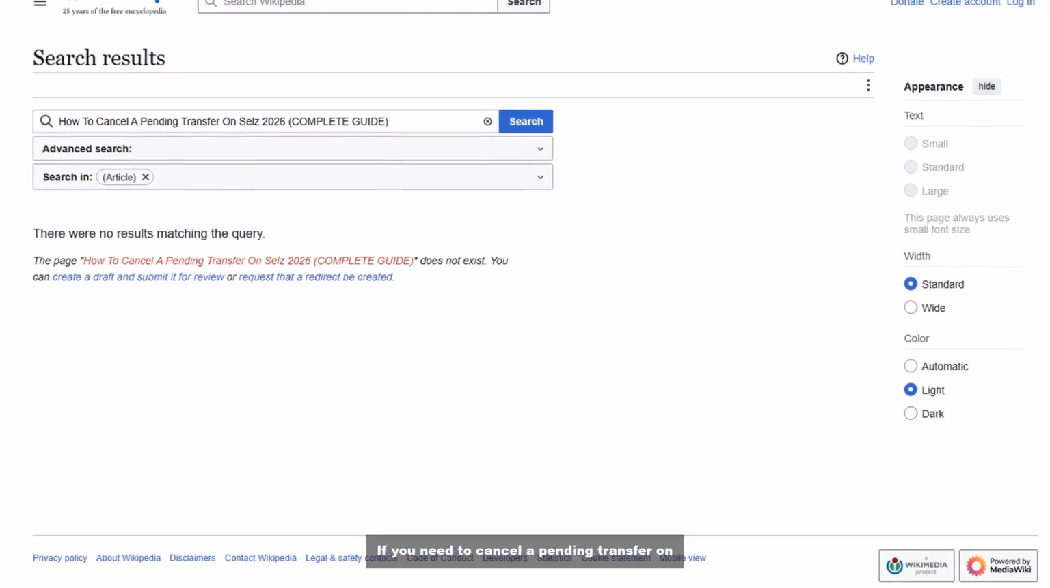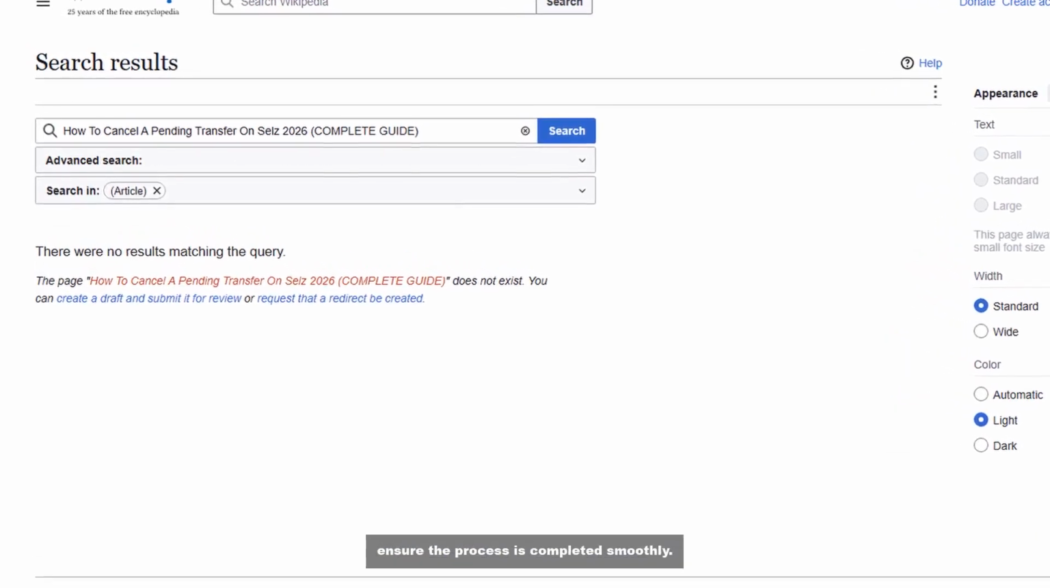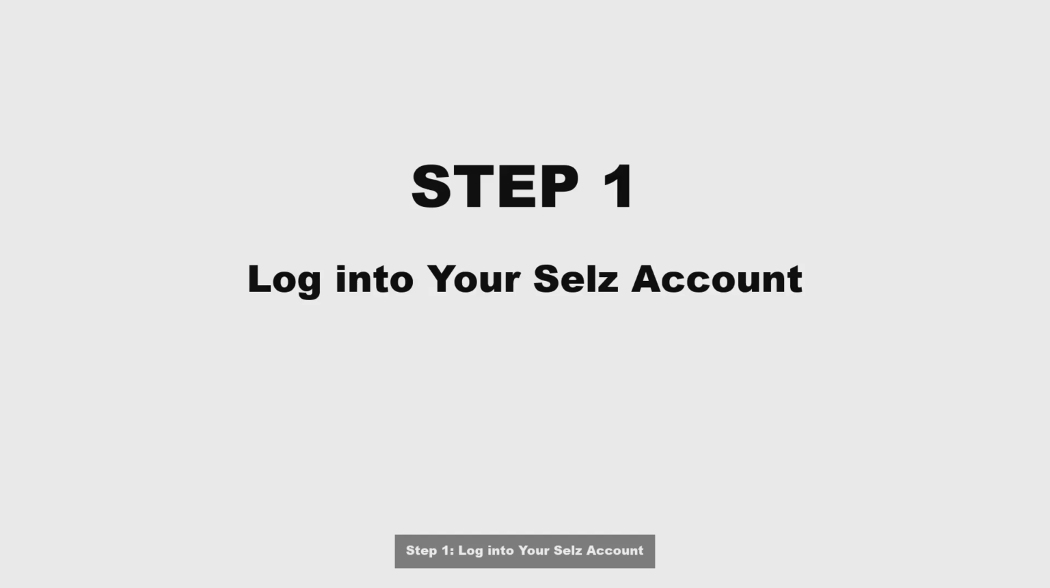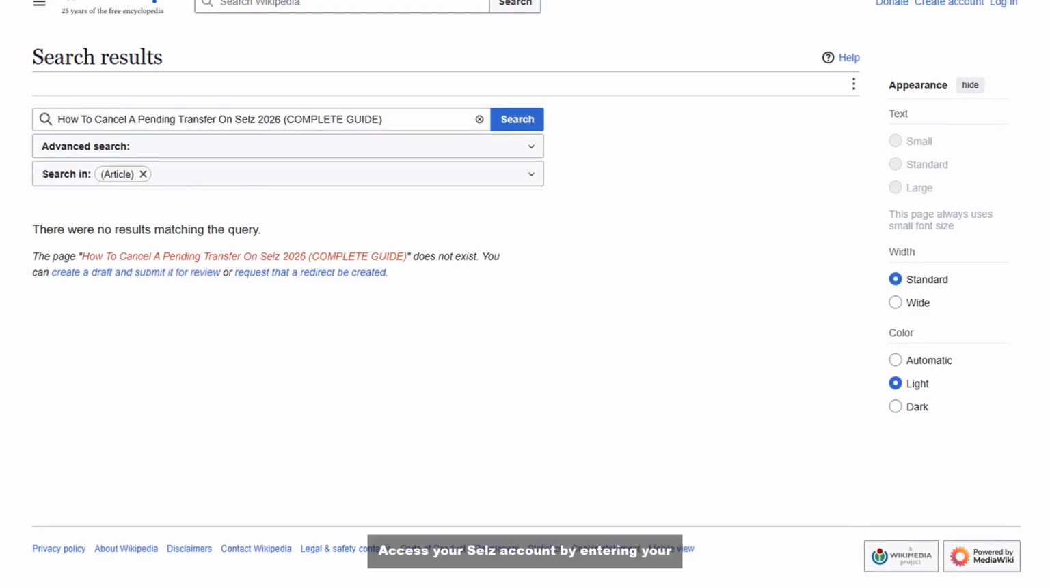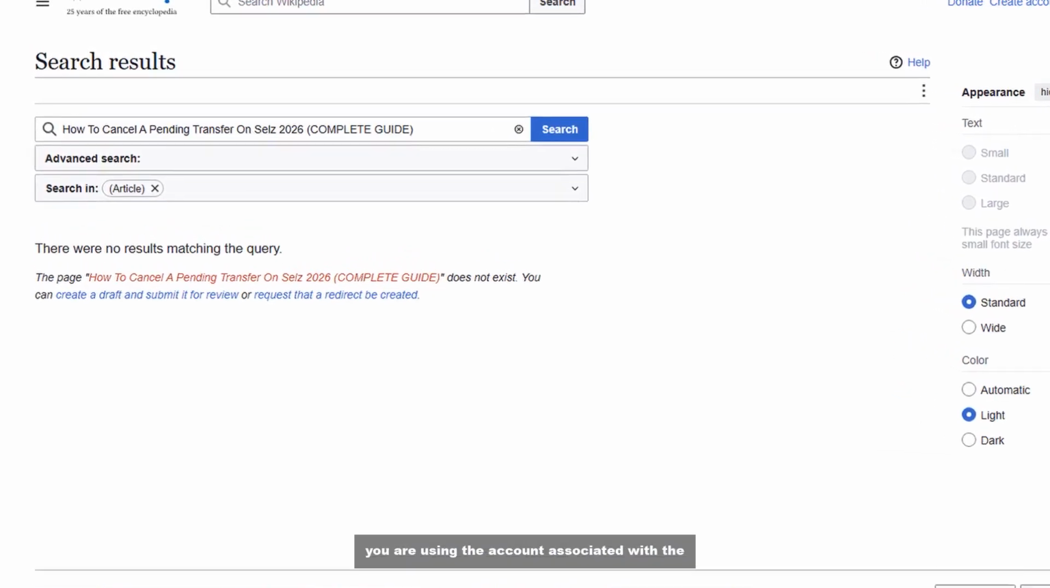If you need to cancel a pending transfer on Selz, follow these straightforward steps to ensure the process is completed smoothly. Step 1. Log into your Selz account. Access your Selz account by entering your credentials on the Selz website. Make sure you are using the account associated with the pending transfer.